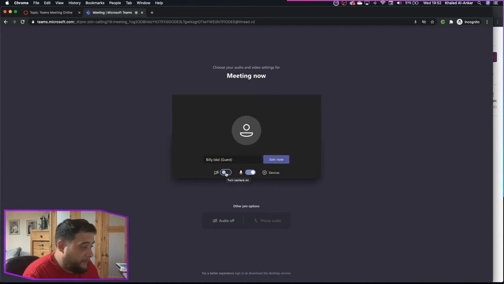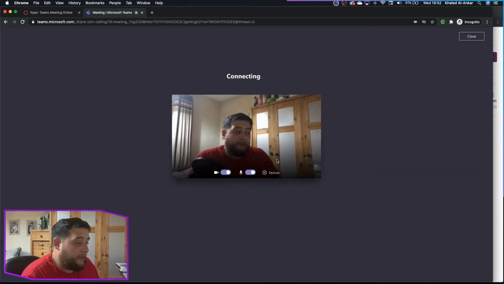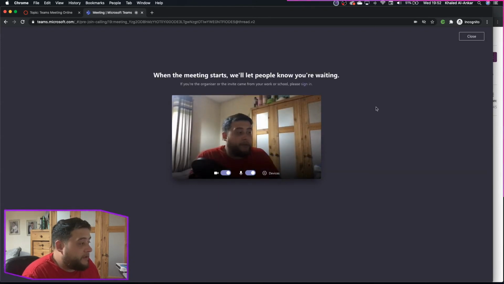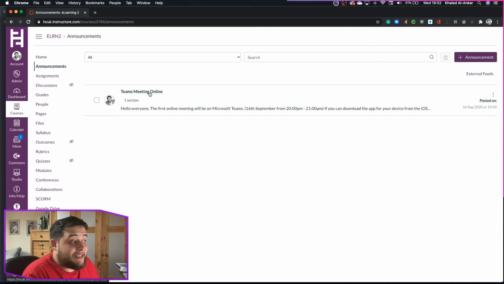You can turn the camera off if you don't want, and the microphone off as well. You can also check your audio settings. But as an example, I will go, right, join now, and we'll join that one that came from the announcement. And what you'll see there is it's basically put them into a lobby feature inside of Microsoft Teams. And what I'll do there is the exact same thing as the student did, but within Canvas as well.